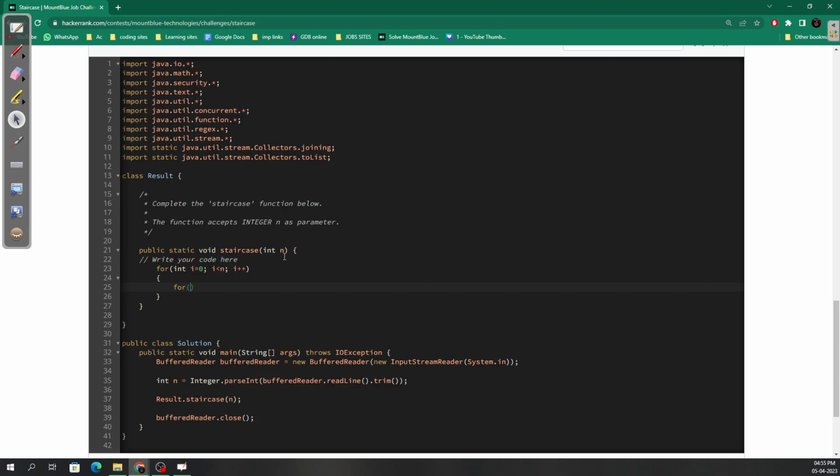then in this inner loop I'll be first printing space, then followed by hash. So first will be for space. So for int j equals 0, j less than n, and j plus plus, right? So this will be for space printing.